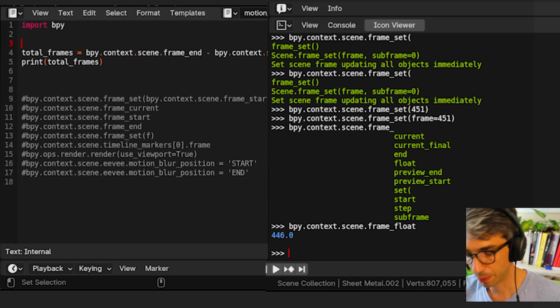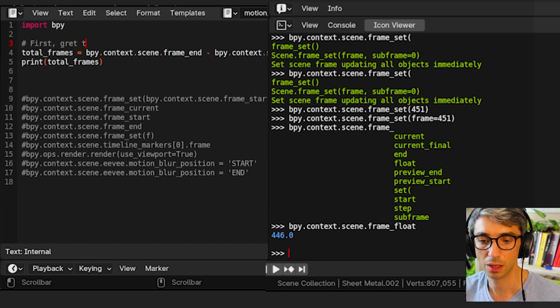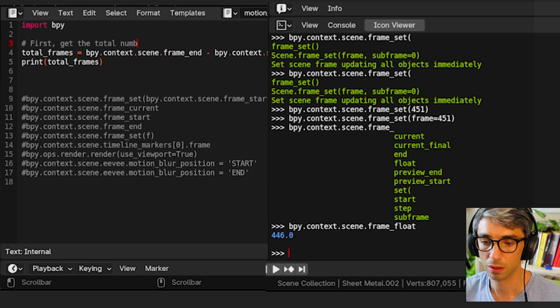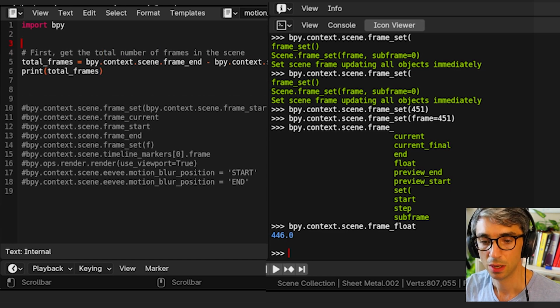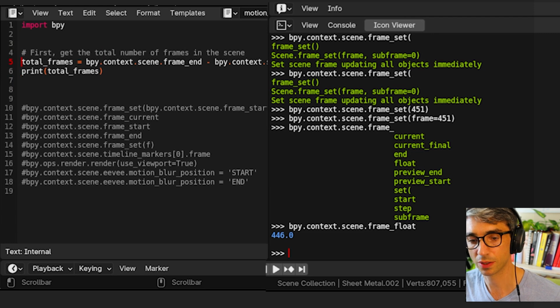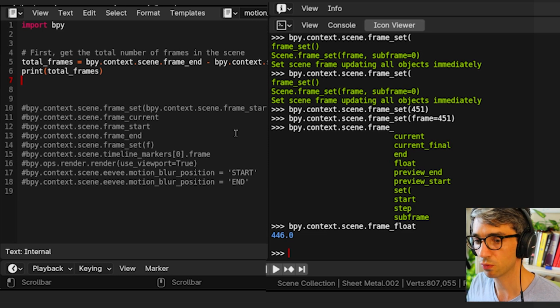So we could come up here and say, first, get the total number of frames in the scene. And this is great because now if anyone looks at our code, they can figure out what's happening. So we'll keep that, and we have print total_frames. Now all that's going to happen in our code is it's going to get the frame end and the frame start, subtract them, and write something that's the total. So let's print that. Let's run this bit of code.